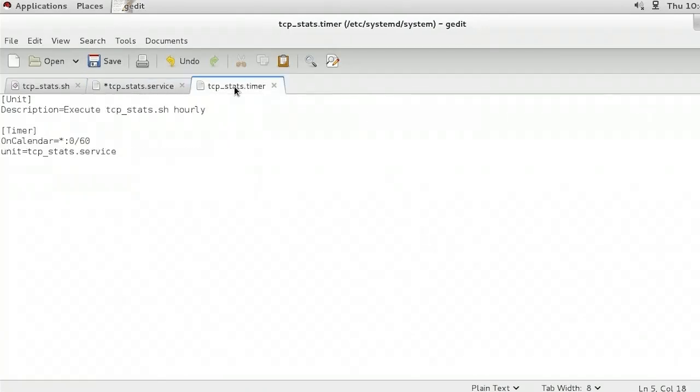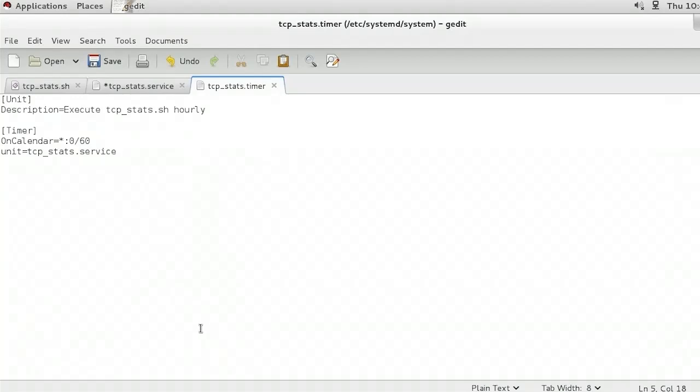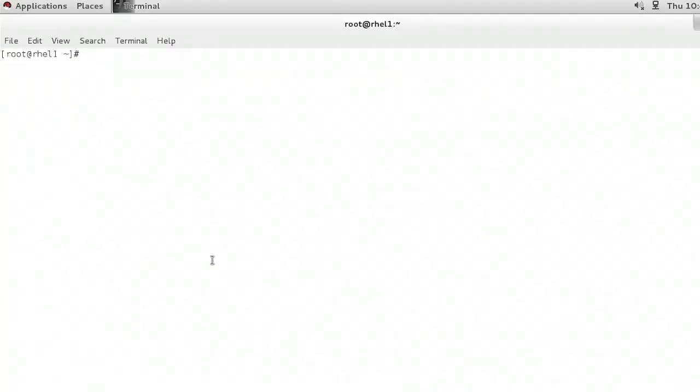If I take a look at my related .timer file, in the timer section, I've got the OnCalendar directive, where it's set to run every 60 minutes or once an hour. For the unit directive, it's pointing back to my tcp_stats.service file.